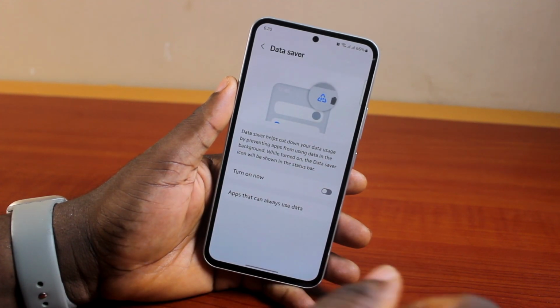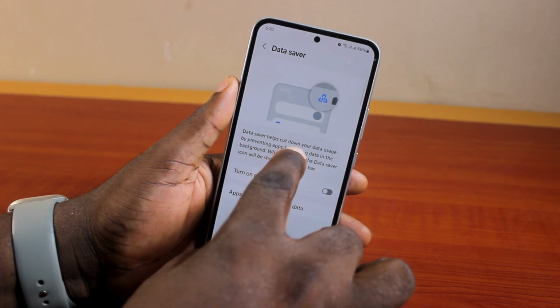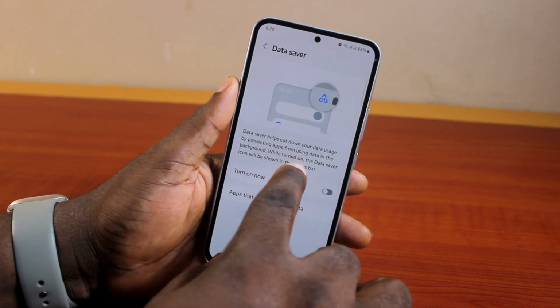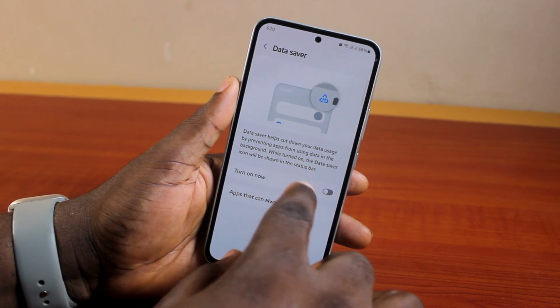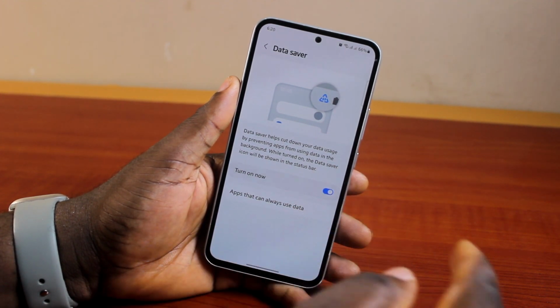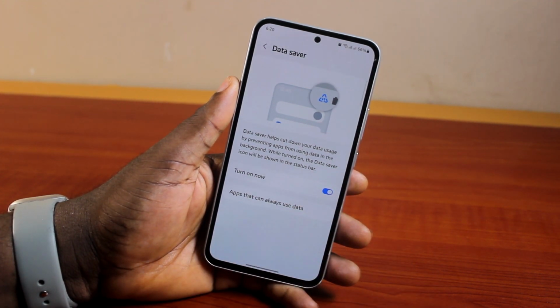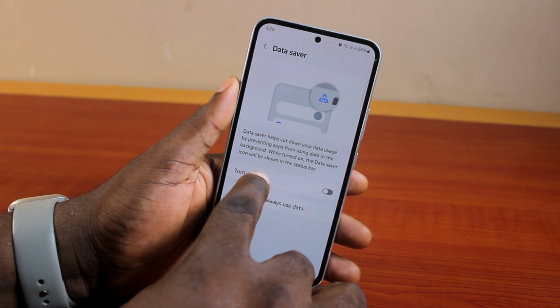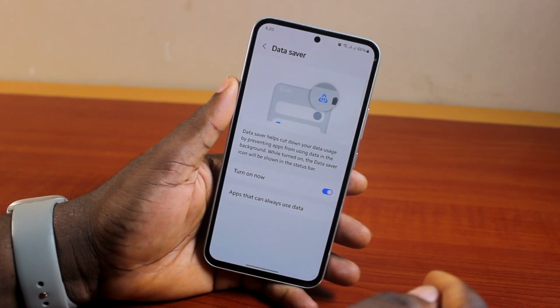Once you click on data saver, you should see data saver helps cut down your data usage by preventing apps from using data in the background. While turned on, the data saver icon will be shown in the status bar. Now turn it on, and then you are good to go. So that is all you need to do to turn on or turn off data saver on your phone.